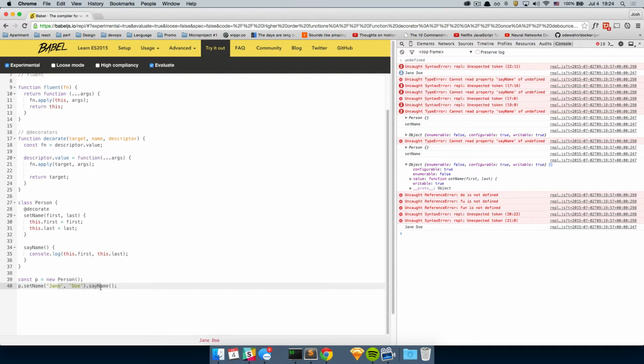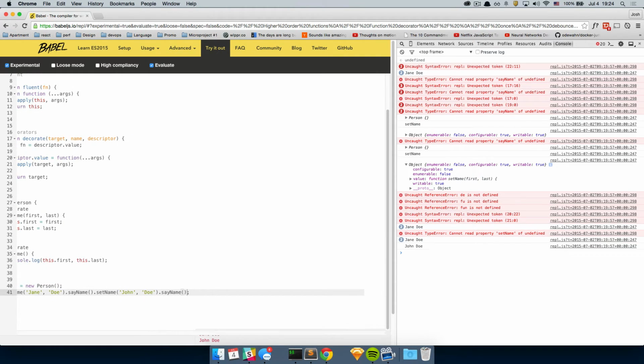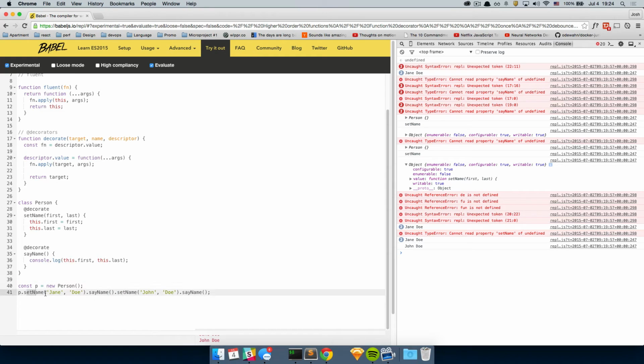We get our Jane Doe. So let's try and set our name after that to John Doe. And we'll get that same kind of error that we had before. What's nice about this decorator is we can do the same thing and say decorate on it, and we see that it works. I can say the name just like before, and there we go. We have our Fluent chaining interface right now on this person class.